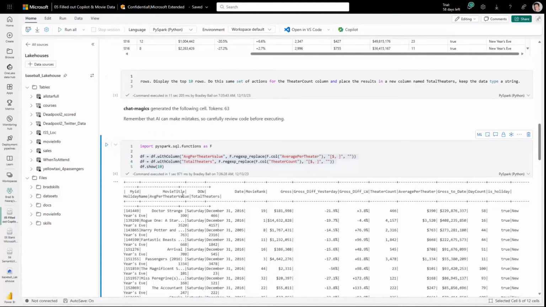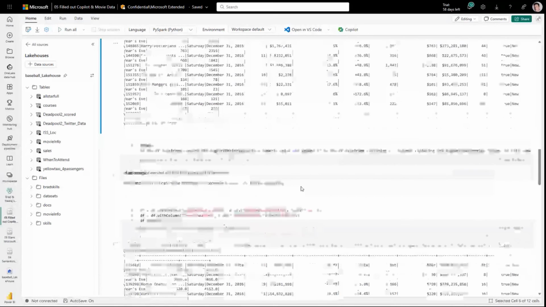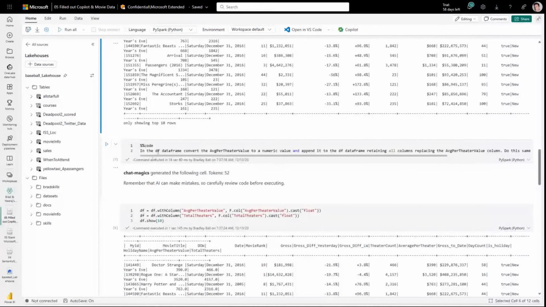Then I can run it. Everything runs fine. It pulls out these values and it keeps it as a string. So the next thing I say is, in the data frame, convert the average per theater value to a numeric and append it to the data frame, retaining all columns, replacing the average per theater column. Do the same set of actions for the total per theater column.